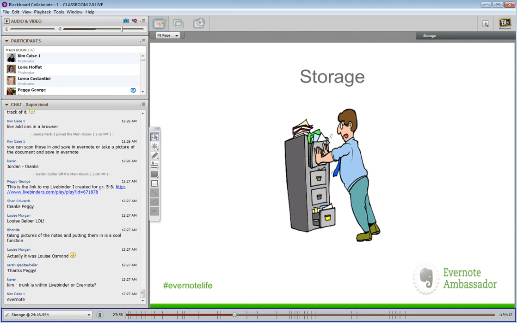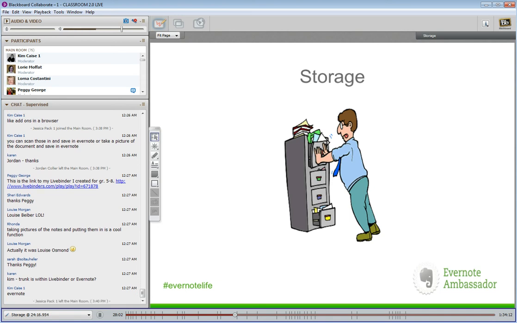Students do not view the storage of information in concrete terms like we do. If it's important, it'll be on Google. Why not give them the tool to create their own Google search within Evernote for all the stuff that they write down in all of their classes?